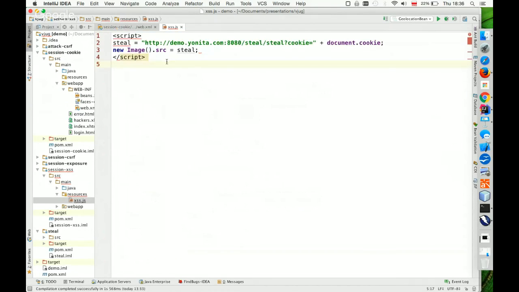The script is very simple. It's just a URL which includes the value of the cookie, and it's loaded into the source of an image. This is a trick to load a URL from a different domain name, because the browser policy is to only allow loading of URLs from the same domain name as the application.